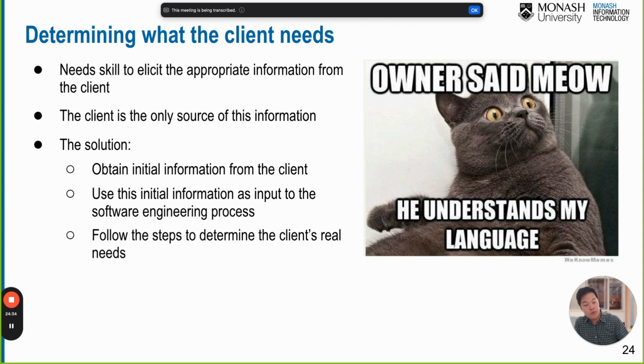Now, once we know who the stakeholders are, then we will determine what they need, for each of the stakeholders. Okay, so you really need the skill to elicit the requirement or discover the requirement from the client. This is not easy at all, right? And the most important part to do effective requirement elicitation is that you need to understand their language, okay?